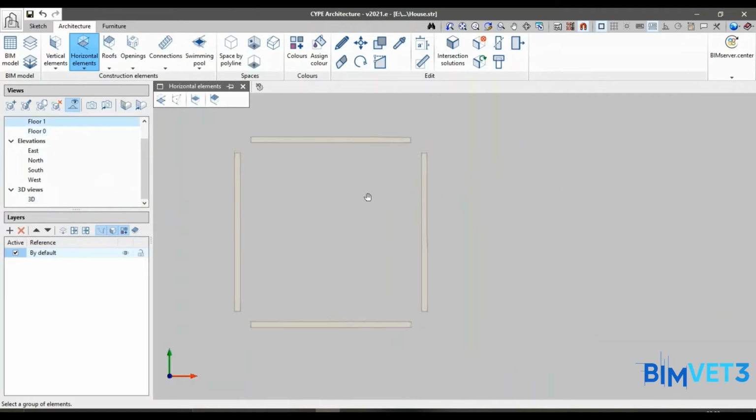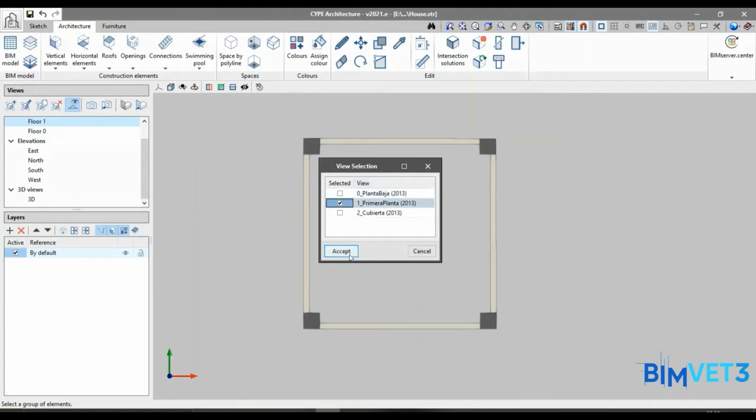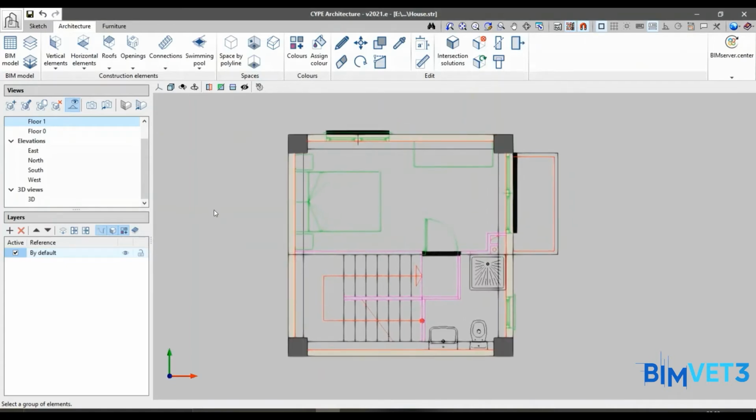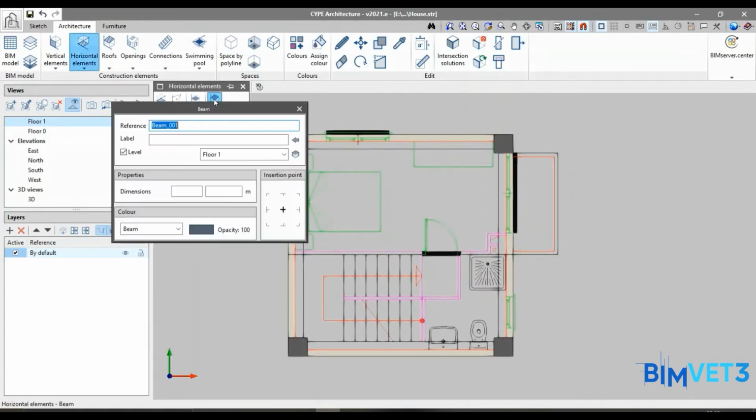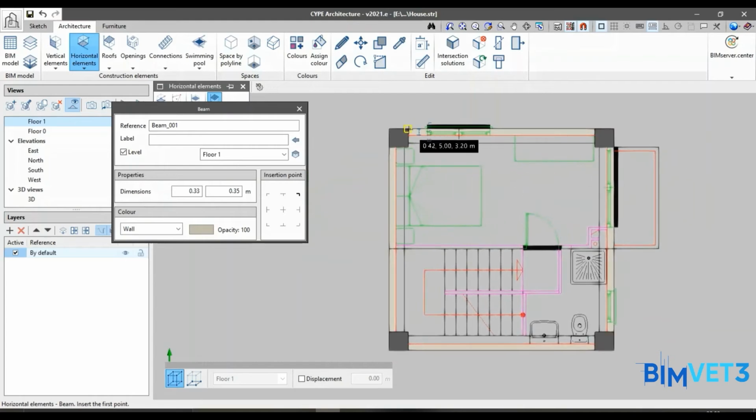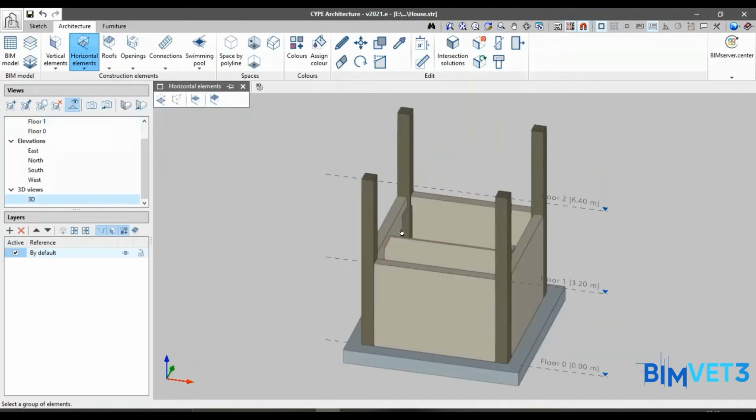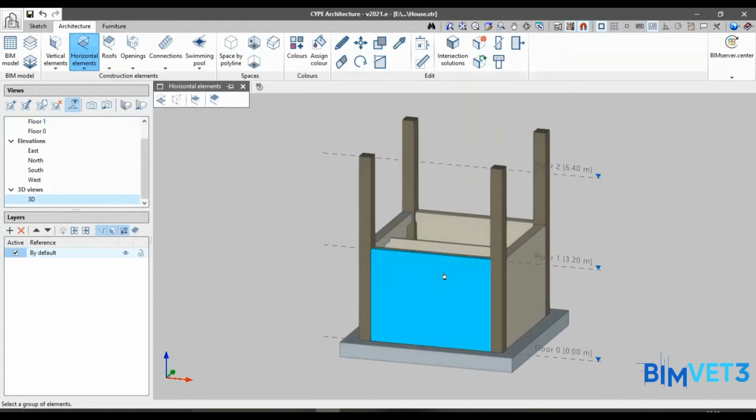On floor 1, we insert the appropriate template. Insert the beams on this level. We can see the interference between the beams and the external facade. It needs to be fixed.